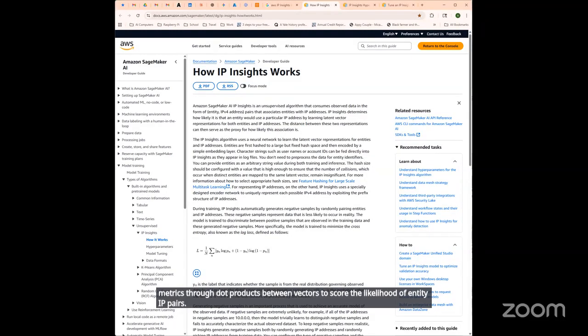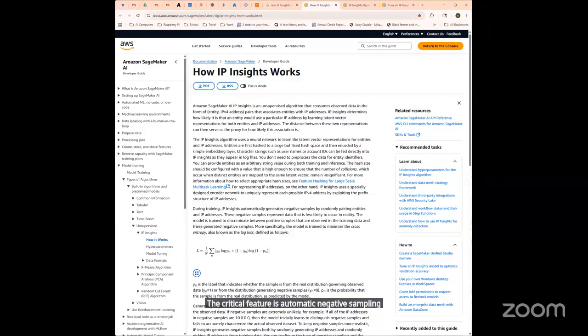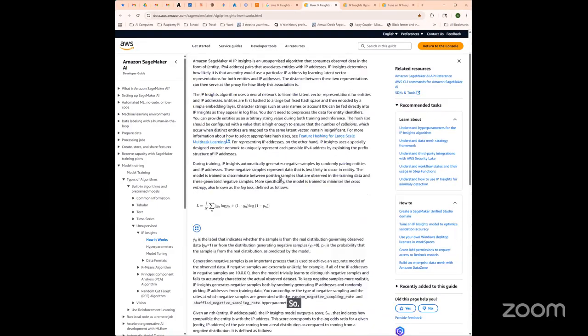The critical feature is automatic negative sampling. The algorithm generates random entity IP pairings to simulate anomalies during training. This makes IP Insights particularly effective for unbalanced data sets where anomalies are rare, which is typical in security monitoring scenarios.